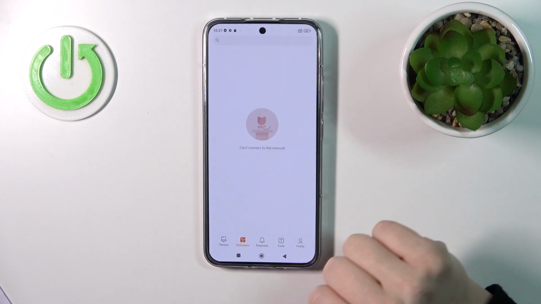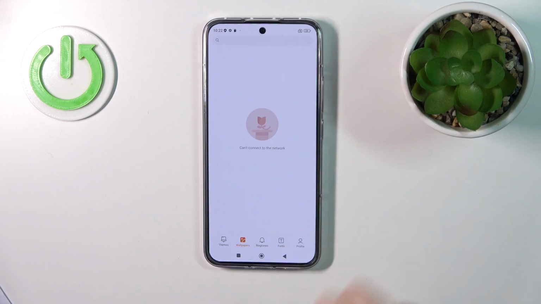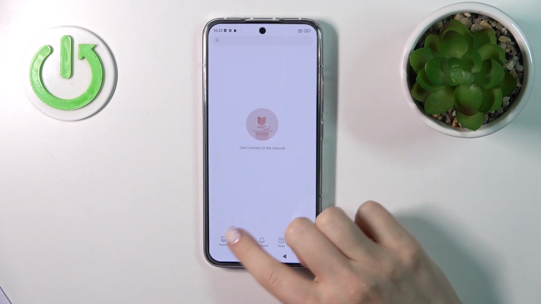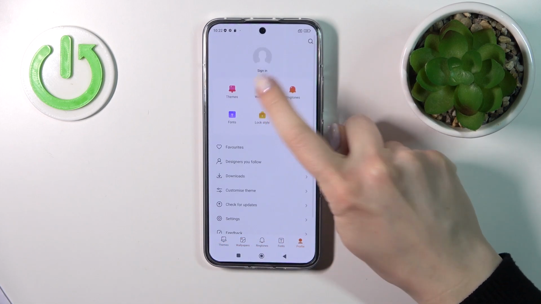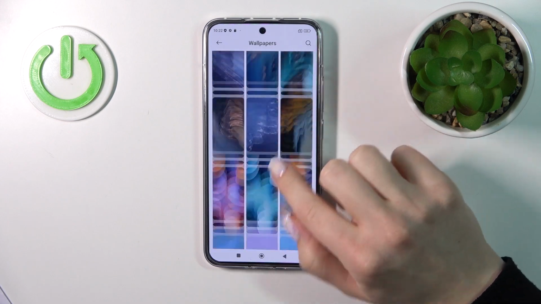Here we'll see the online wallpapers, but to see them you should be connected to the Wi-Fi or to mobile data. Just to use the default wallpapers on our device, switch wallpapers to profile and tap to wallpapers. Here we'll see all of our default wallpapers.